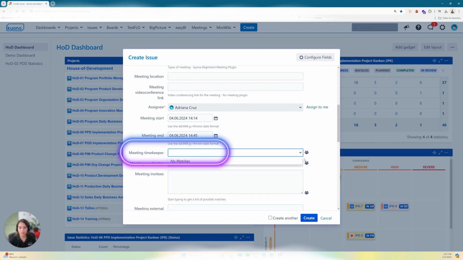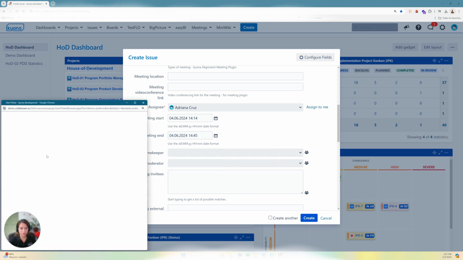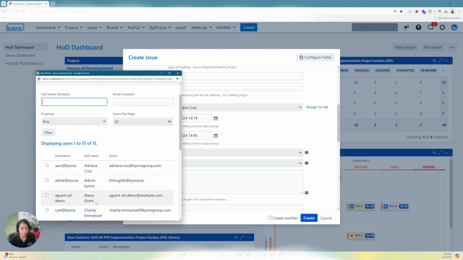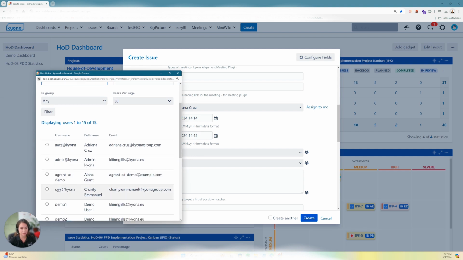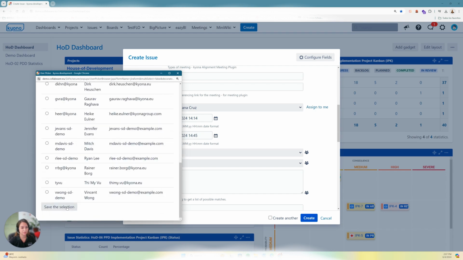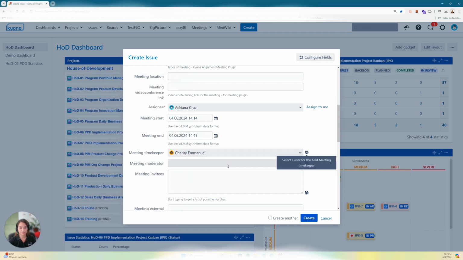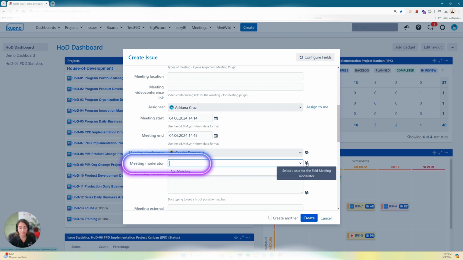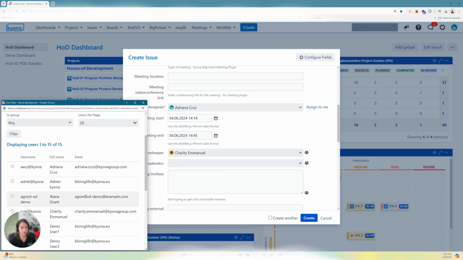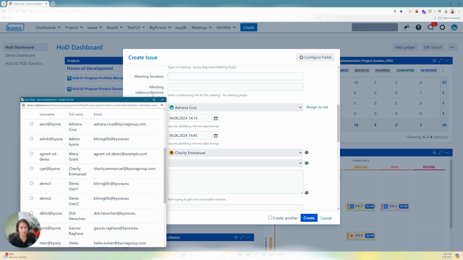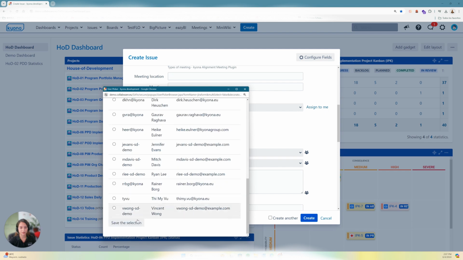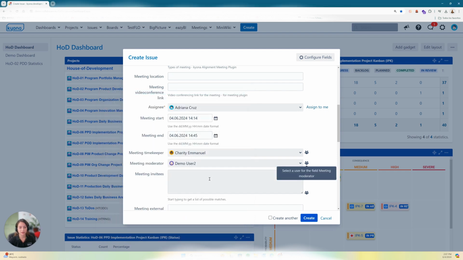Then the meeting timekeeper. If you want someone to gather the information for the time and to follow the time, you just select it and click Save Selection. If you have a meeting moderator, you can also select one. Here, I will check just another person, just for you to move this a little bit. Then also click Save Selection.